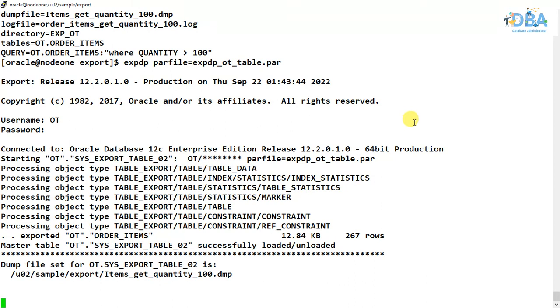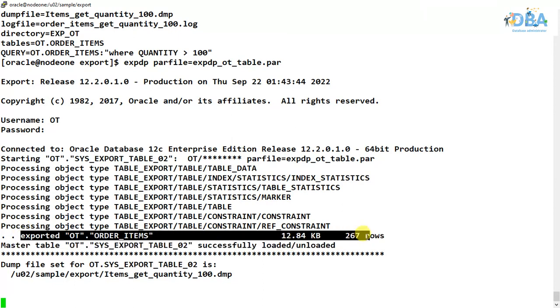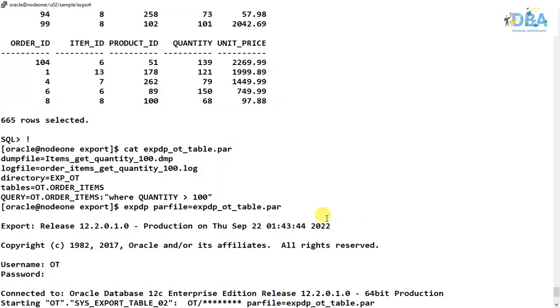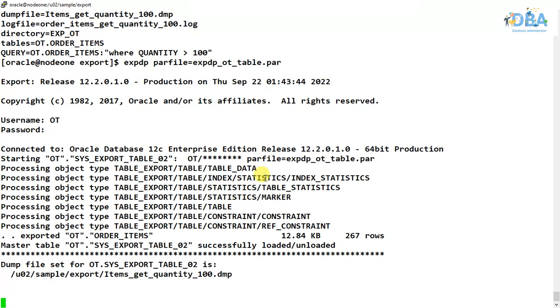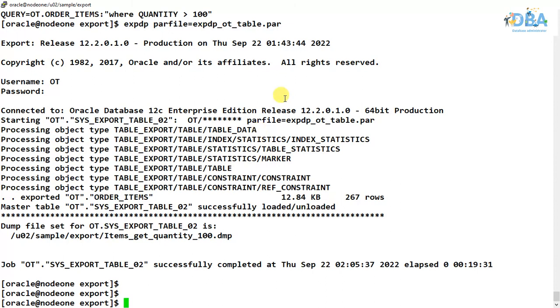And we could see only 267 rows were exported out of 665 rows. That means it has taken those rows which have quantity more than 100, right? Now finally our backup is completed, and we have checked that it took 19 minutes. I don't know why, maybe due to some slowness of the machine. Anyway, it has taken only 267 rows.